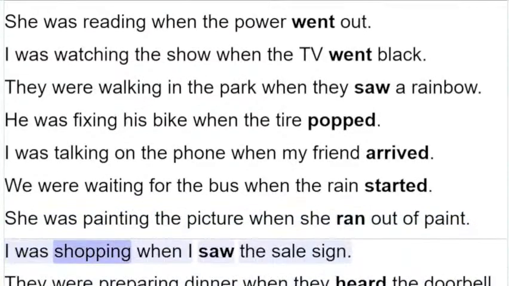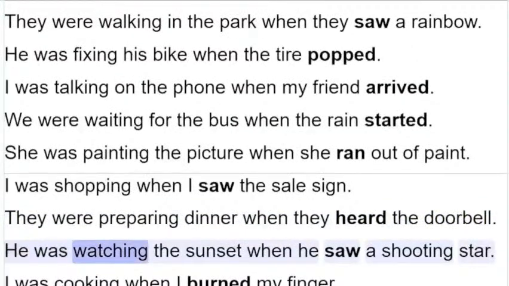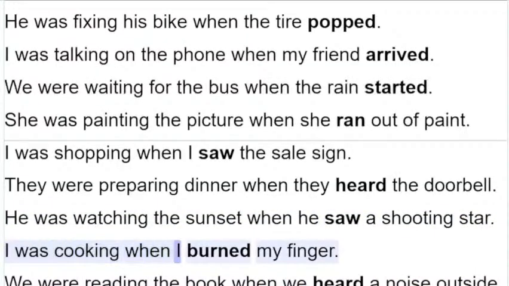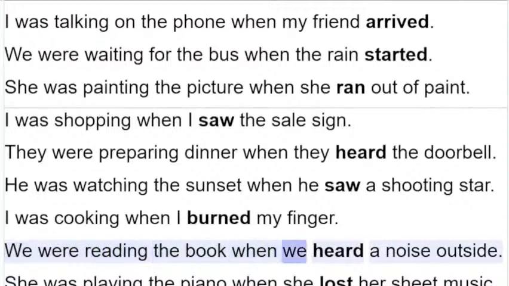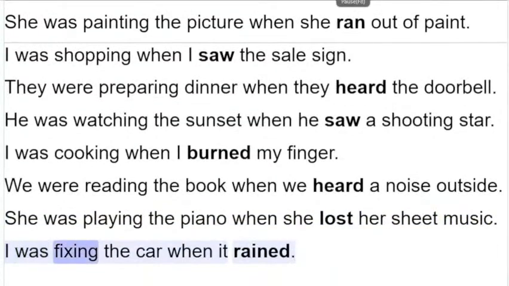I was shopping when I saw the sale sign. They were preparing dinner when they heard the doorbell. He was watching the sunset when he saw a shooting star. I was cooking when I burned my finger. We were reading the book when we heard a noise outside. She was playing the piano when she lost her sheet music. I was fixing the car when it rained.